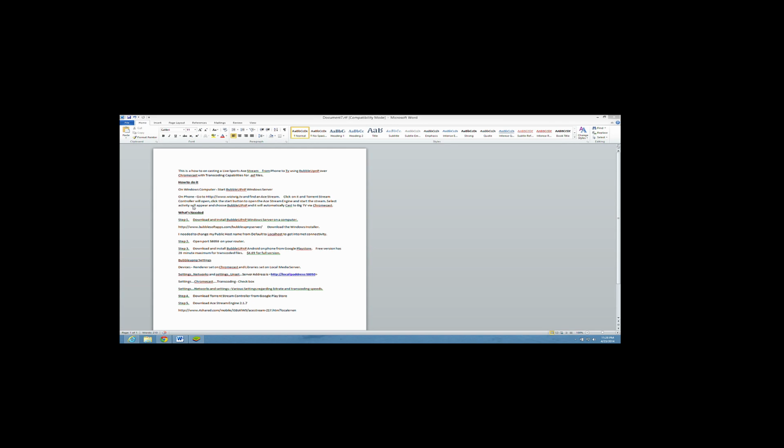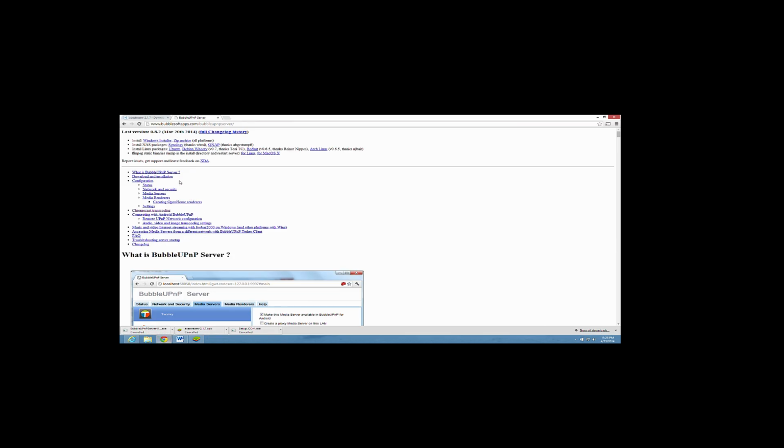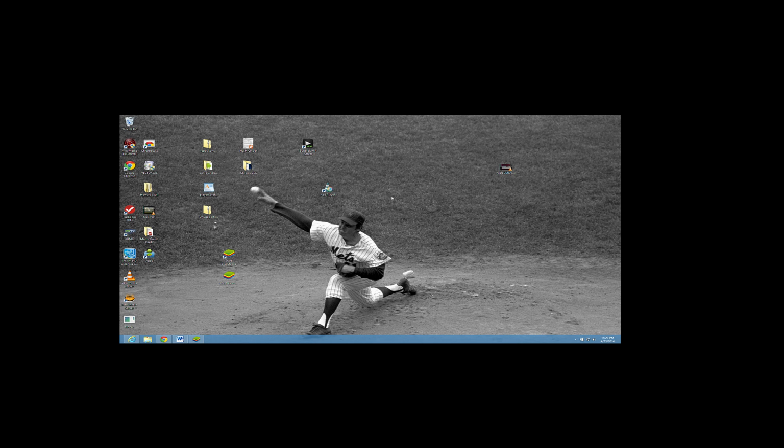The first thing we're going to do is download and install the Bubbleupnp Windows Server onto your Windows computer. So click Windows Installer. Start to download it. I've already downloaded it myself, so we're going to cancel it and just go right to it. Click the Bubbleup Server to get it started.